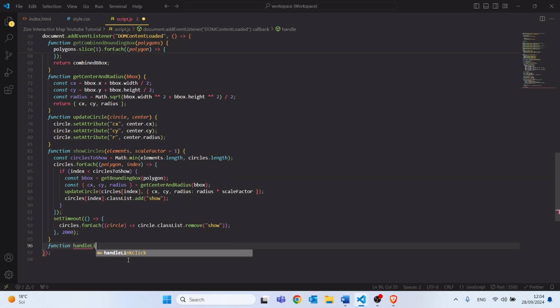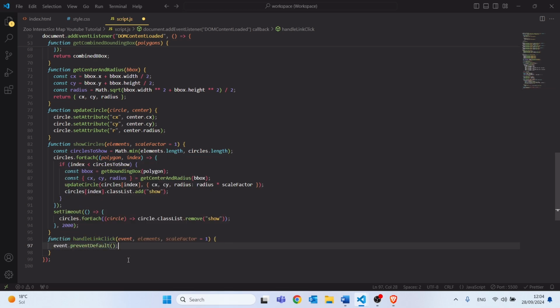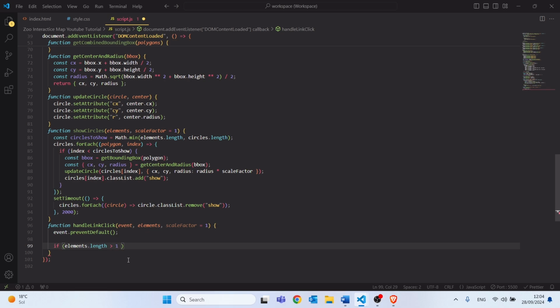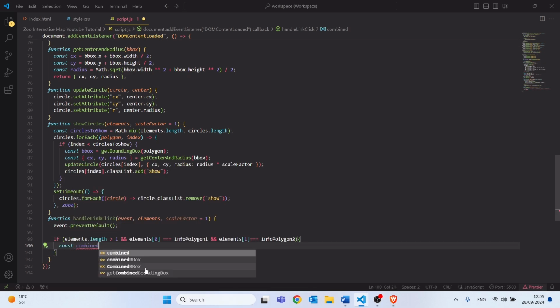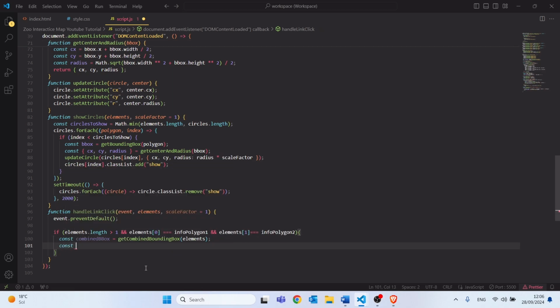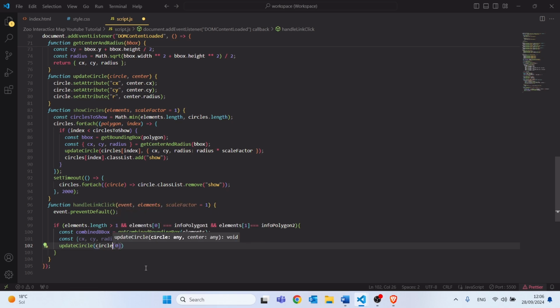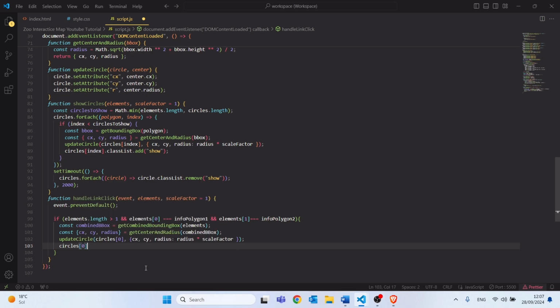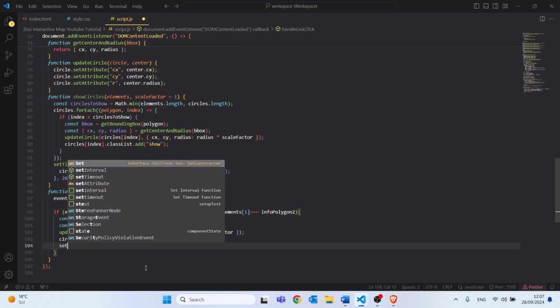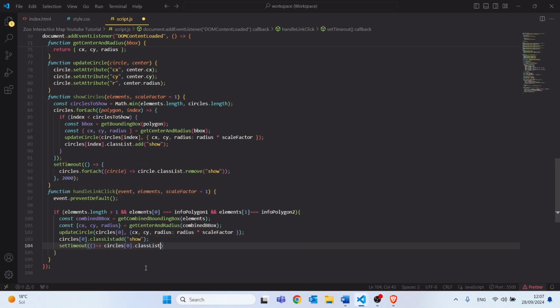Next, I created a function called handleLinkClick. This handles what happens when a user clicks a link or a button, focusing on highlighting elements on a map. First, it begins by stopping the default behavior of the event. If two specific polygons, info polygon 1 and info polygon 2, are selected, it calculates a combined bounding box around them, determines the center and radius for a circle that covers both, and updates a single circle to highlight the area. These circles appear briefly for 2 seconds before disappearing.